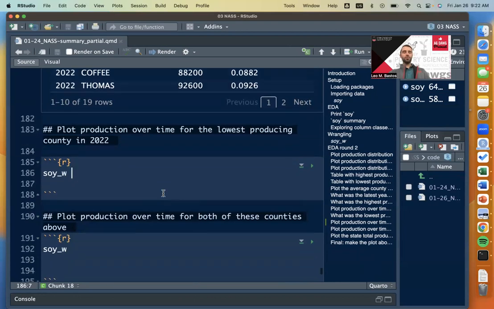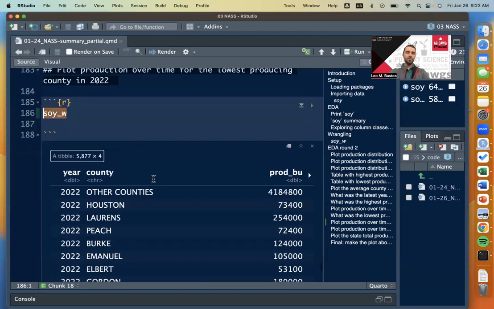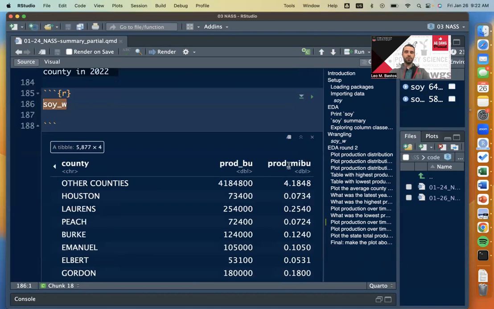All right, I'm just going to run soy.w so you can see what soy.w is again. Just for a refresher, it has almost 6,000 rows and 4 columns. The columns are year, county, production in bushels, and production in million bushels. And we have it for all counties since 1960 in this case. So a very large data set.